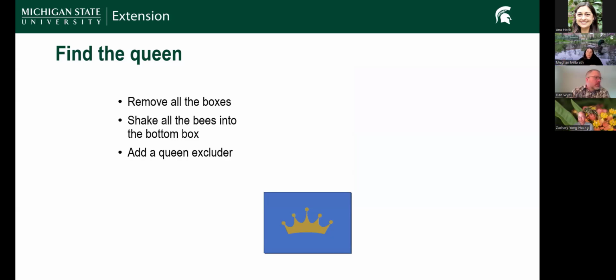And when I say all, like, if there's a frame that has 3 bees on it and none of them are the queen, you don't have to get those 3 bees in the bottom box, right? The goal is just to not have to find the queen. And if you find the queen, like you lift a frame up to shake it and you find the queen, then you just put her in the bottom box. So when I do this technique, I would say maybe half the time I find the queen anyway, and then I just put her in there.